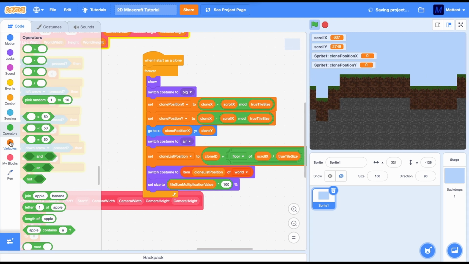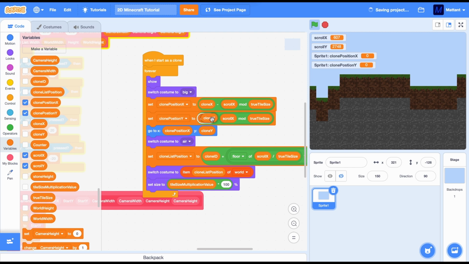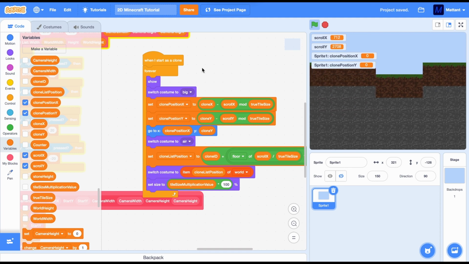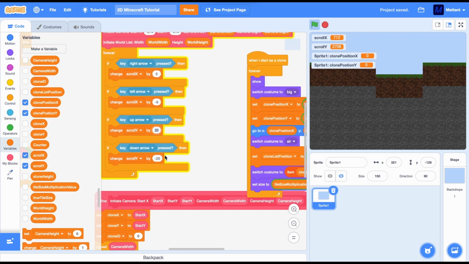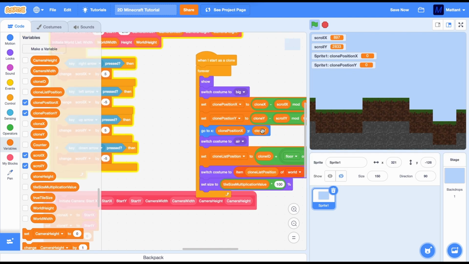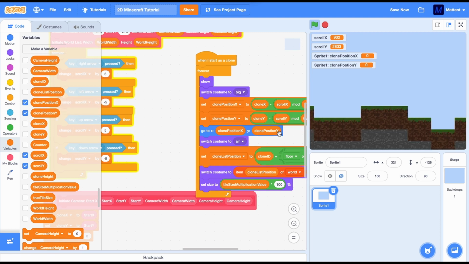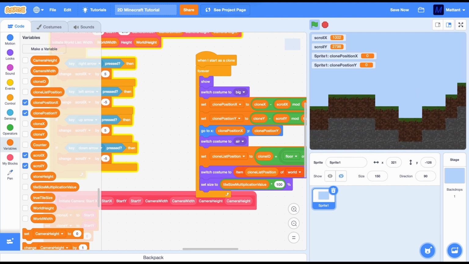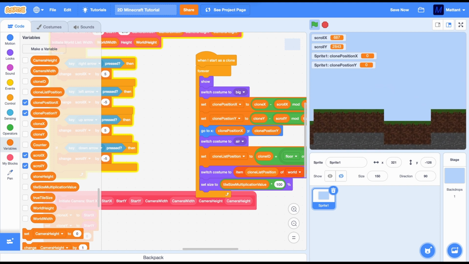Okay. Clone y minus, well, the modulus of scroll y and tile size should hopefully fix the remaining issues. Let's see, is that okay? Maybe we need to make sure we put in the clone position y there, and as you can see, that's now scrolling smoothly.